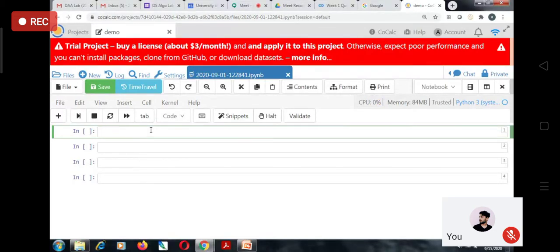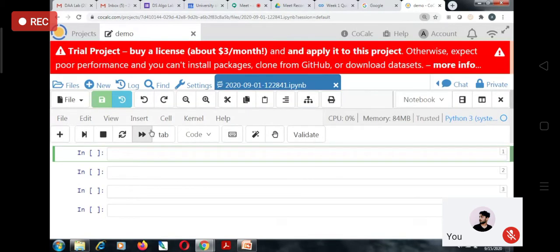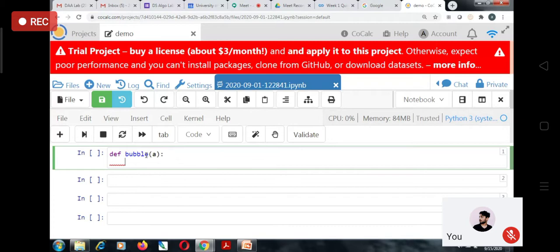Okay. So first, let me just show you the bubble sort program, and then I hope after seeing that you will be able to write the insertion and the selection sort. So let's first define a function for bubble sort, and we will just call that function for performing the sorting algorithm. Now let's name it bubble, and this is the array we are passing to the function.